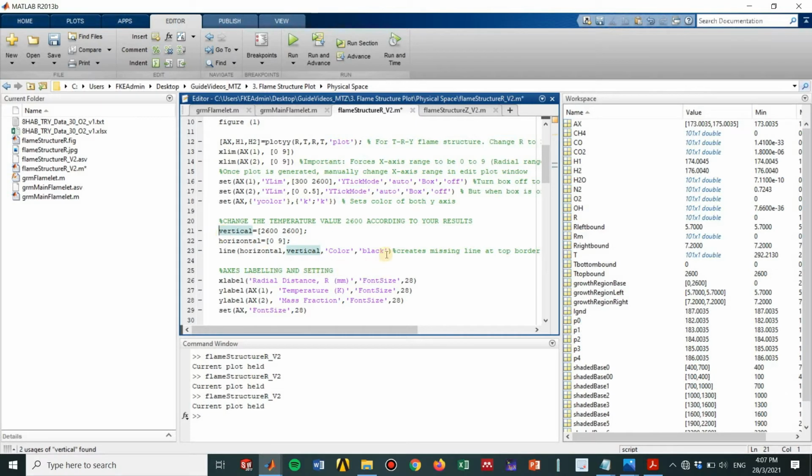This section of the script is needed because for some reason, when MATLAB attempts to plot two y-axes and one x-axis using the xyy plot command, the top boundary of the plotting window disappears. So I'll show you what that means.